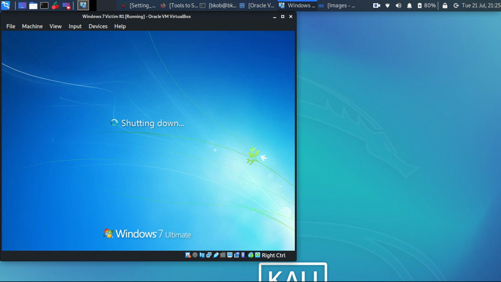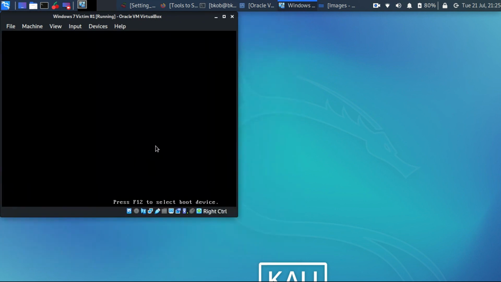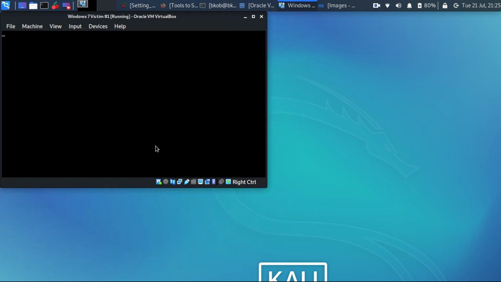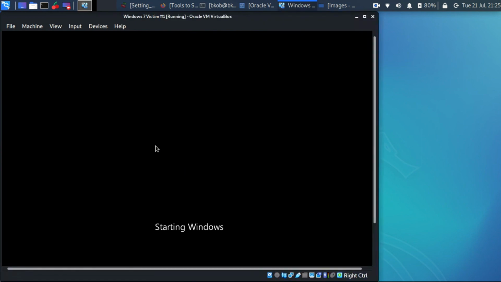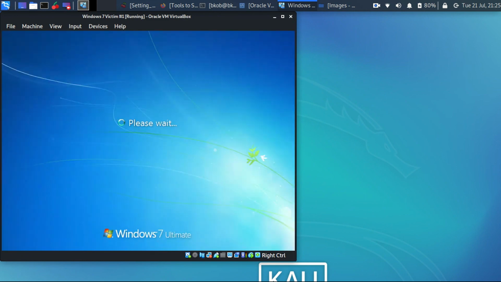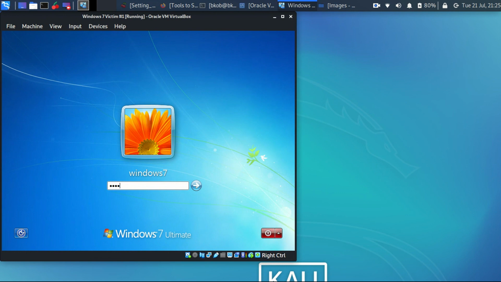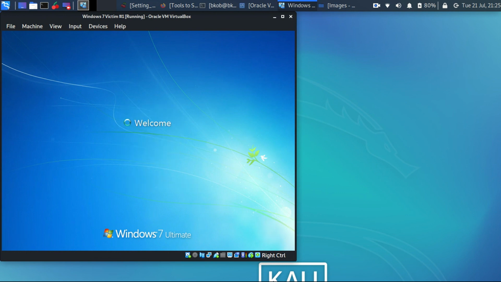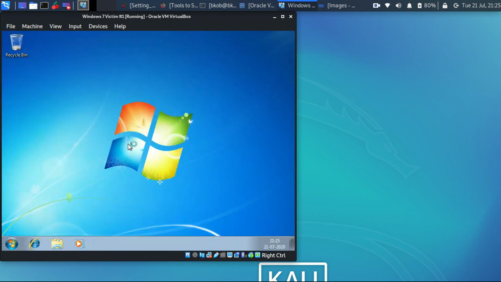And only for the first time it may take a bit of time for restarting. After that it may not take much time because obviously it's a virtual environment. It does not depend on any physical component, so obviously it would be a bit faster, as long as you have given your actual CPU and your RAM is pretty fast. So if you give 2 GB RAM and your host operating system has 8 GB of RAM, obviously it will be pretty fast. So once it restarts again, log in to the machine, and yep, you can see.